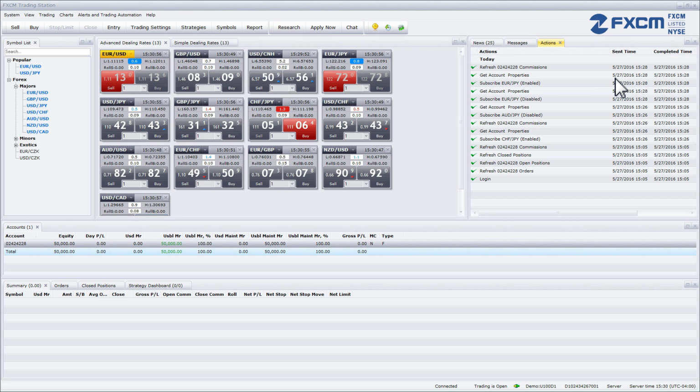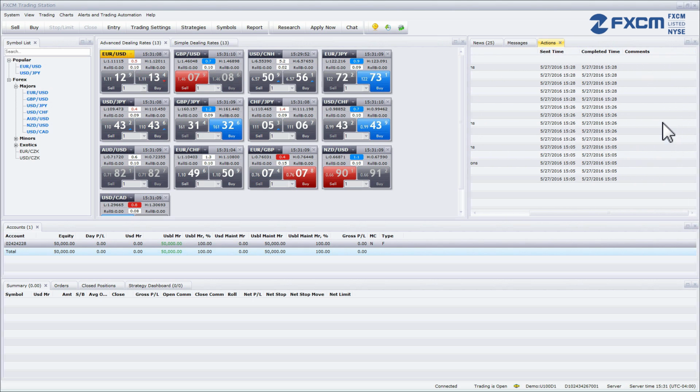Sent Time provides the date and time when a request for the action was sent. Completed Time shows the date and the time the action was completed, or processing if the request is in progress. And the Comments column provides any remarks on the action.